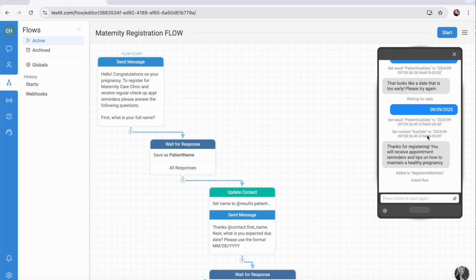Okay, we can see that the contact's due date was set to 09/09/2025. We also added them to the registered mothers group, and they received the final message in the flow and exited it. As always, if you need any additional help creating this flow, please reach out to the chat widget at the bottom of the page.